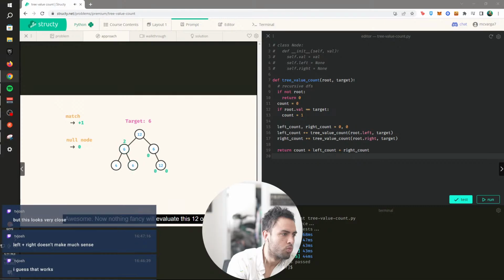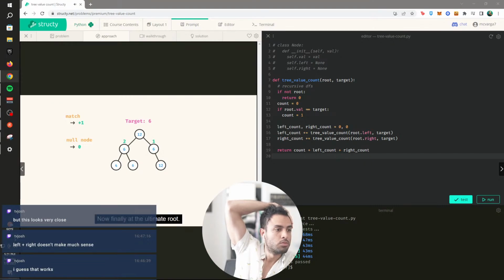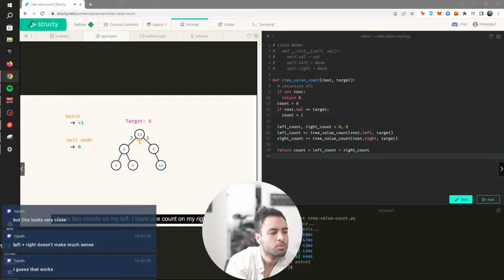Awesome. Now, nothing fancy. We'll evaluate this 12 over here. I know that this 12 node is going to return an ultimate 0. Now, bubbling up a little bit at the 6 node, this 6 node is just going to count itself, and it has 0 on its left, 0 on its right, so this one returns 1. Now, finally, at the ultimate root, I do the same check. I have 2 counts on my left, I have 1 count on my right, and I myself am 12, so I don't count myself.